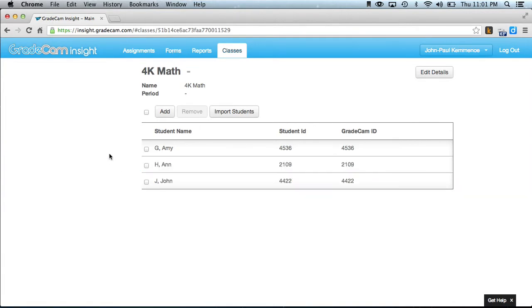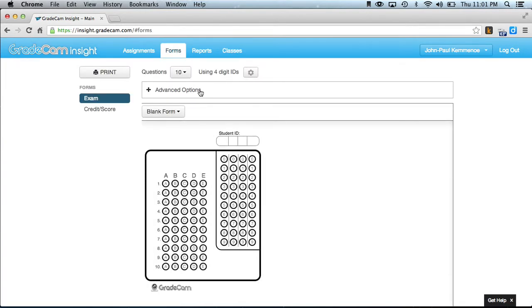Again, you would build your whole class. Under Forms, honestly, I'd keep with the defaults, using 4 IDs. You can only do up to 10 questions for free. I always print 10. You can always use less than you print.